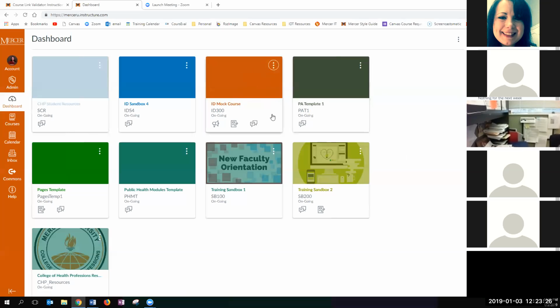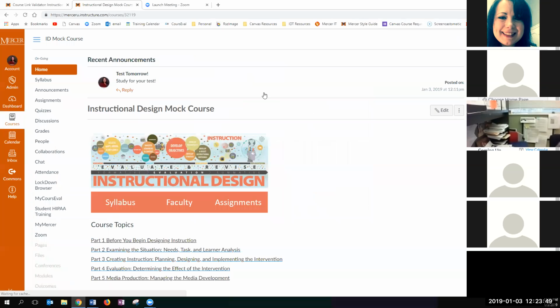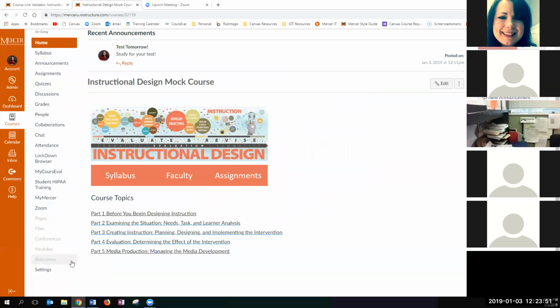Again, that's just a personal preference. I like to have these here, and I know that this training sandbox is this color with this picture, and that's the next thing I'm going to show you, how to add a picture to your tile on your dashboard. To do that, we're actually going to have to go into the course itself. So I'm going to click on the course, and we're going back to settings.